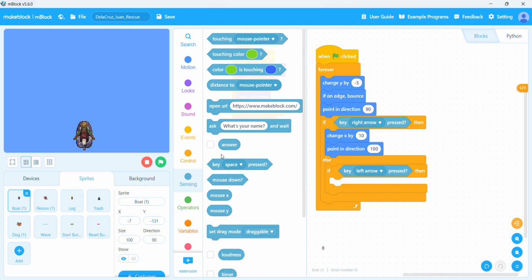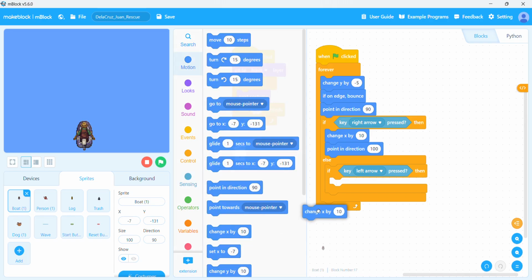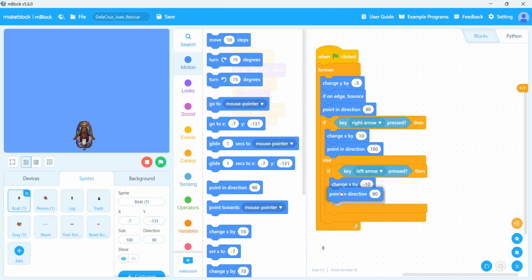Inside the left arrow if block, snap a change x by -10 and add point in direction 80. The direction values, 100 for right and 80 for left, are subtle tilts that communicate direction to the player through the sprite's posture. It is a simple but effective design choice.